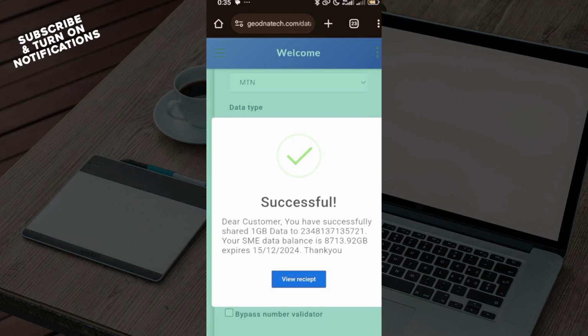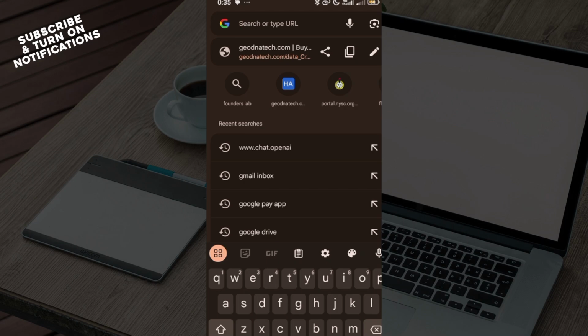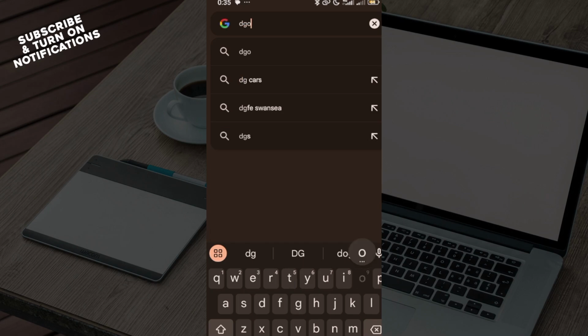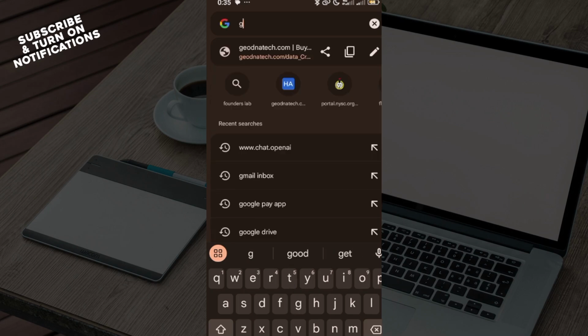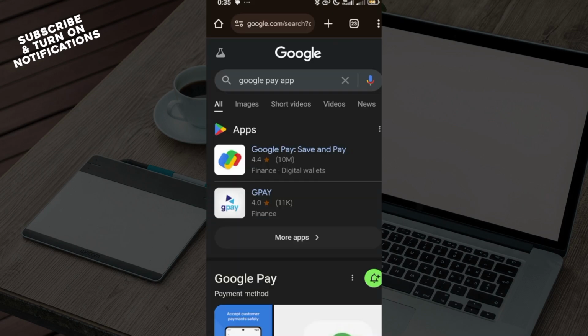And once you're on the browser's page, the next step will be for you to click on the search box and then type Google Pay download, right? Google Pay app. Just type it out, and then the application will be displayed with an option for you to download the application.